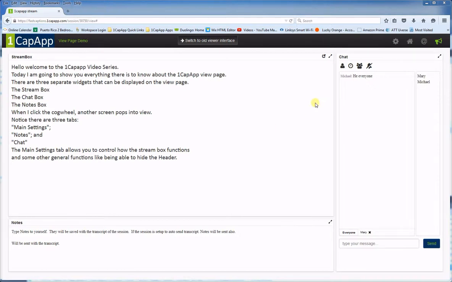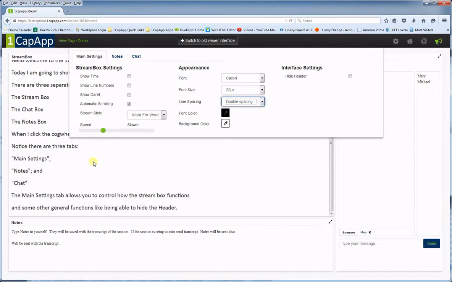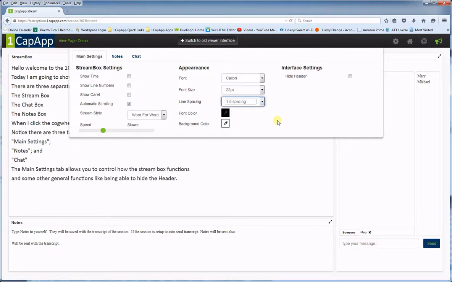Okay, so let's see. So this other part over here, under appearance, I can change the font size, the line spacing, so I can make this double spacing and it automatically goes to double spacing and goes back. I can make the font color.